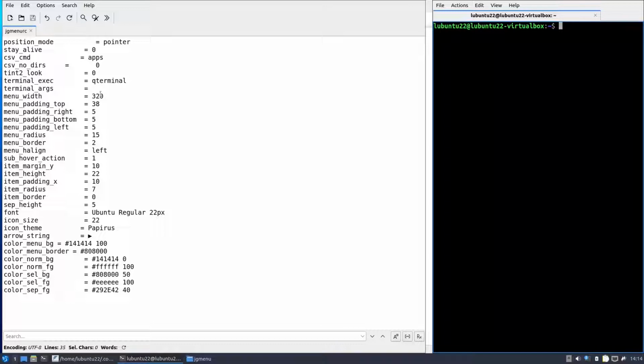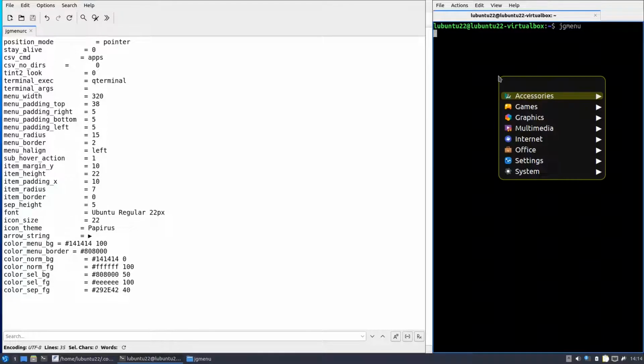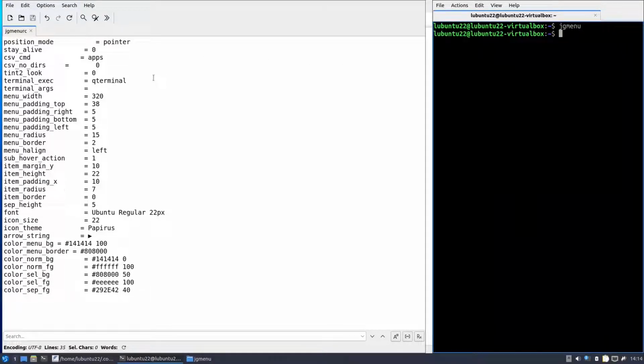So the menu_width is 320. So here, if I press jgmenu, the width is 320. If you want to make it less, you come here. You make it 220, let's say. Save.